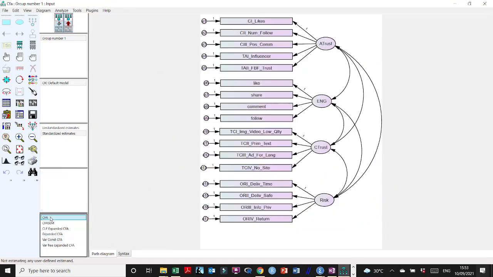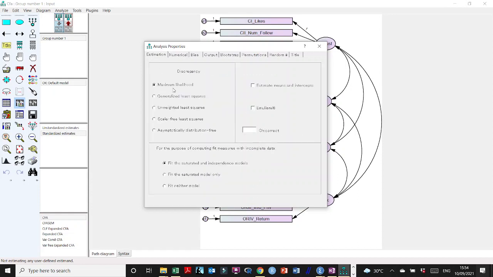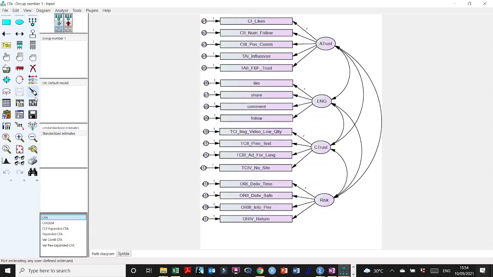So let me show you what we ended up having here. We ended up having this model with the affective trust, with cognitive trust, with risk factors, and with engagement here. And now we already built the model, so we need to run the analysis. We've done this probably in the previous video. So maximum likelihood, and on the output we're going to take the minimization history, the standardized estimates, and the modification indices. Let's keep it to 4. And now save and run the analysis.